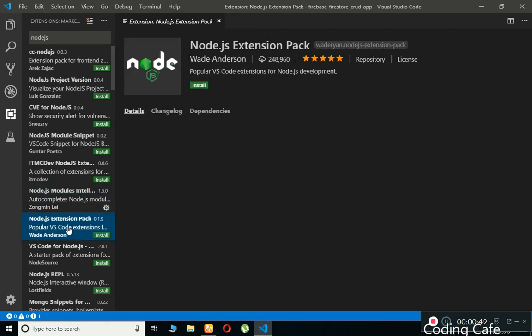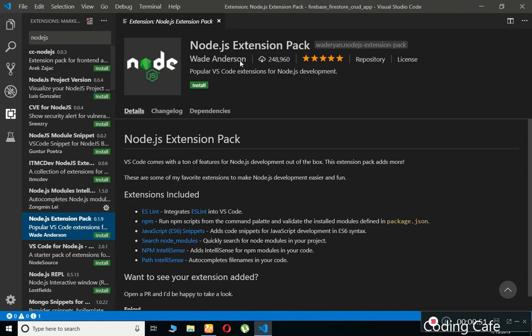Also this one, which is the Node.js Extension Pack. Here you can see why we are installing this, just for making our time valuable. It will save a lot of time for us. We will just type, let's say, A, and it will show you a suggestion of what we basically want, just for our easiness. So yes, it is installing, and it is installed successfully.